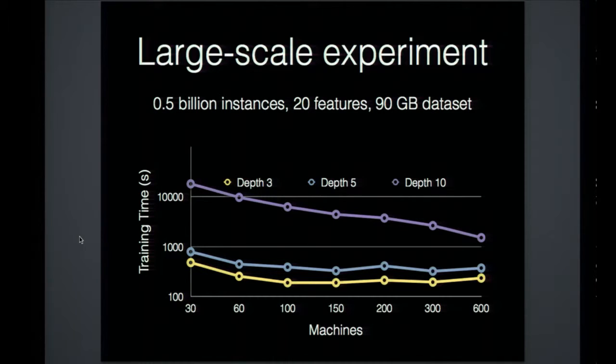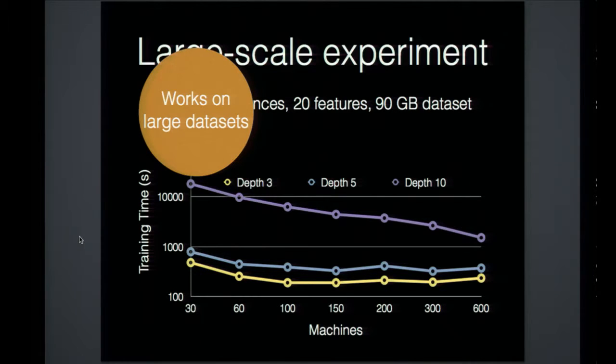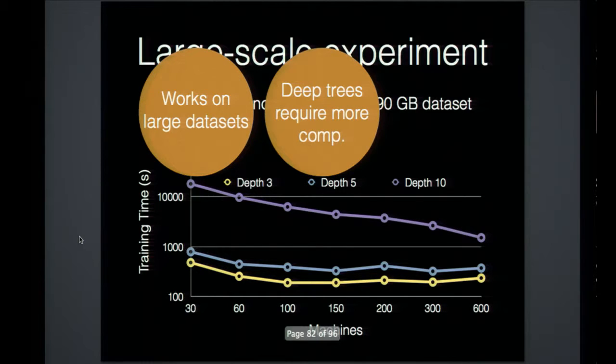So what did we observe from this experiment? First and foremost, it works on large data sets, so that was a relief. Deep trees, as expected, require more computation as compared to shallow trees. So in shallow trees, most of the computation is I/O bound since you're just calculating label histograms. In deeper trees, there are two reasons for the increase in training time. First of all, you need to train many more nodes at a level, and secondly, you also have to apply more filtering criteria for each instance.